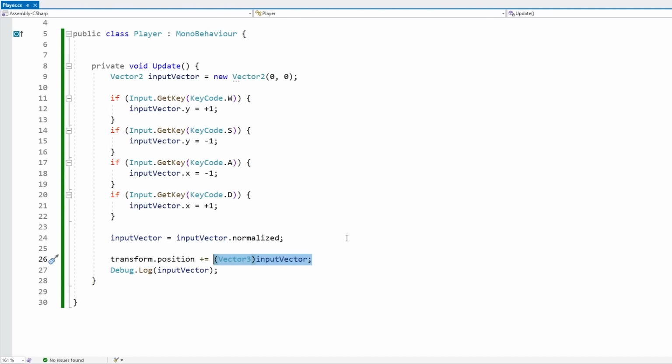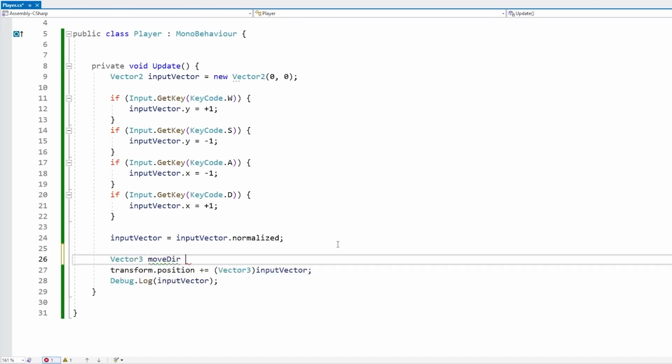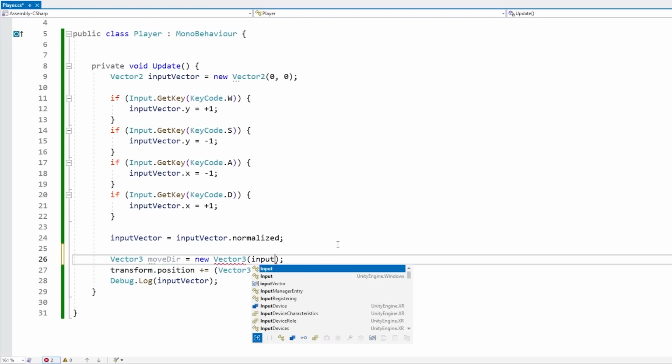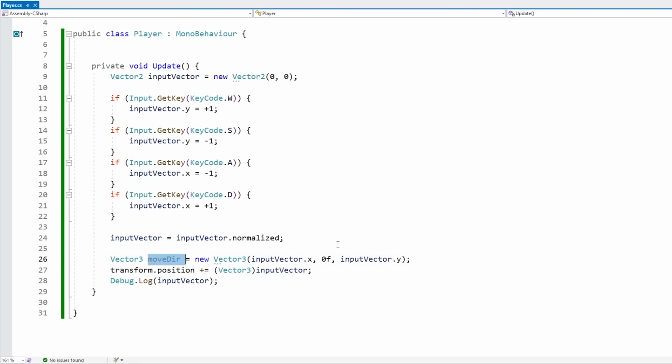construct a move dir vector. So let's do a vector 3. Let's call it our move dir for our move direction. And over here we construct a new vector 3. And basically we're just going to assign the input y to the z on here. So first of all, for the x, that one is correct. So input vector.x. Then for the y, let's leave this one on 0. And finally, let's use the input vector.y as a z on the move direction.